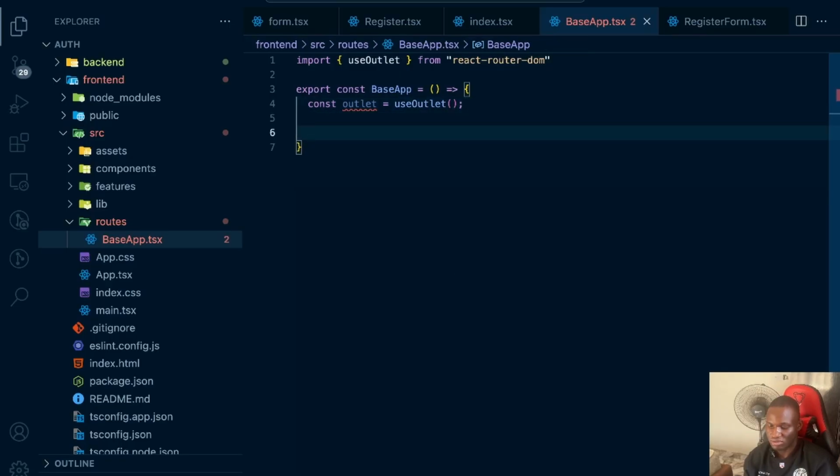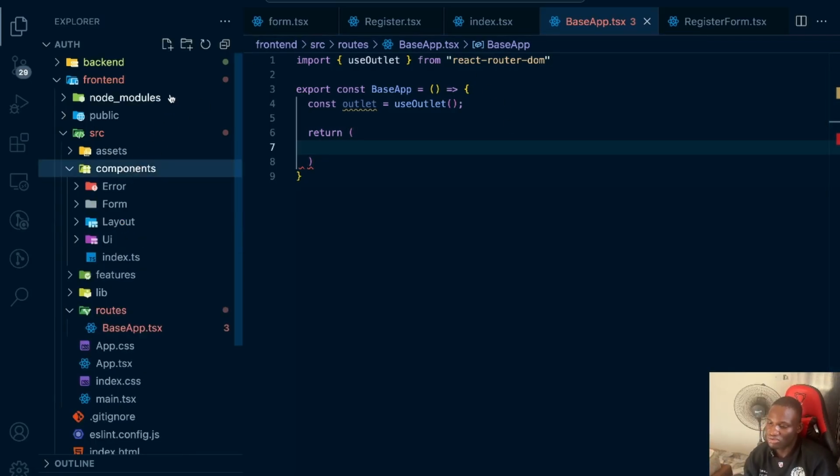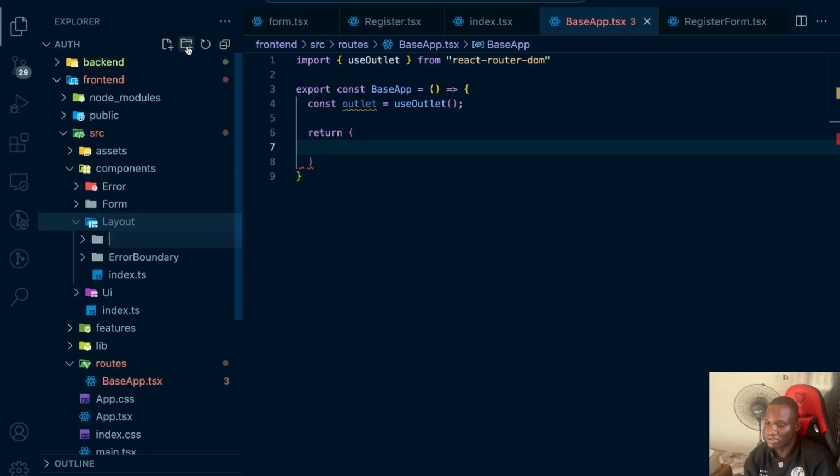Okay, so right here we can return, if you want to create a main layout component for your app, you can have it right here. I don't know if we should do that, but in a standard application you may want to have a main layout, and the reason for this is you might want to do some things in your main layout. Let's just go ahead and create it in our layout. Let's just call this main layout.